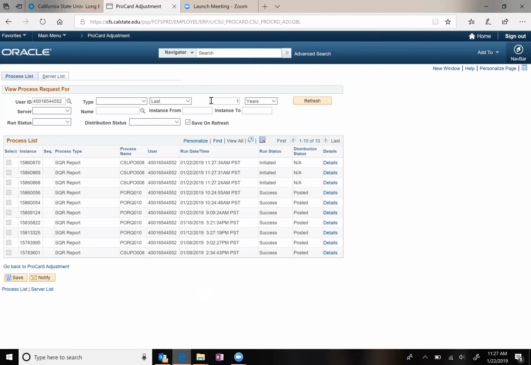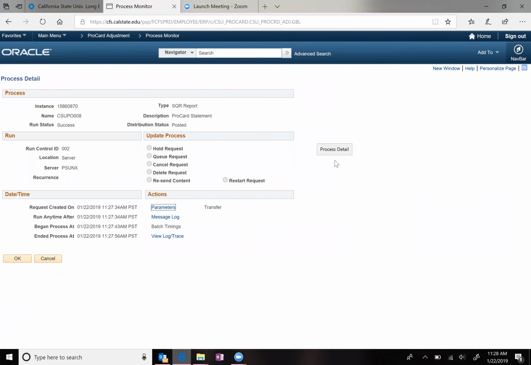But you're going to click Process Monitor, and you're going to see that I've initiated the report. As I mentioned, I hit it 3 times, so you're going to see 3. I ran a couple other things today and throughout the month, so all my reports show up here, not just my credit card statements. But you hit refresh until it has successfully posted. And in this case, you could pick any of the 3. So you click on Process Detail. Then you click on View Log Trace.